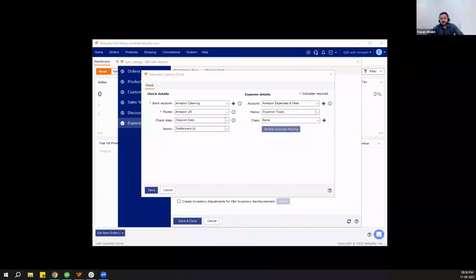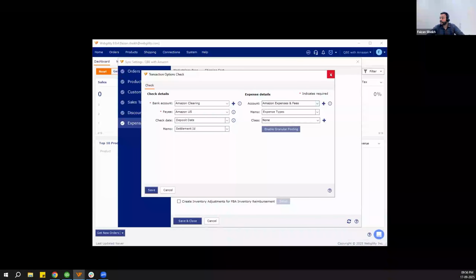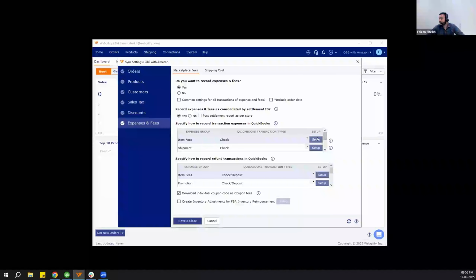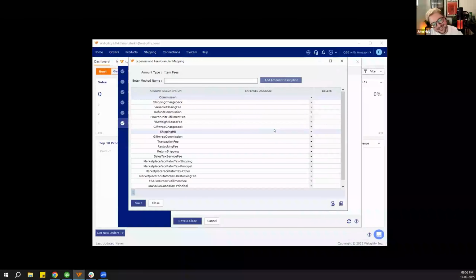Now, this Amazon expense account is a standard account that I create, but if sellers want to record fees into multiple expense accounts in QuickBooks, if they want to break down all the fees and record expenses into different chart of accounts, we have given this granular option. For shipping there is only one type of fee. Let me open this, click on item fee. Item fees, there'll be a lot more. Item fee and other transactions.